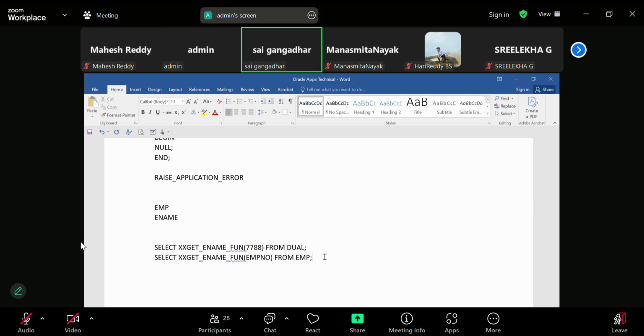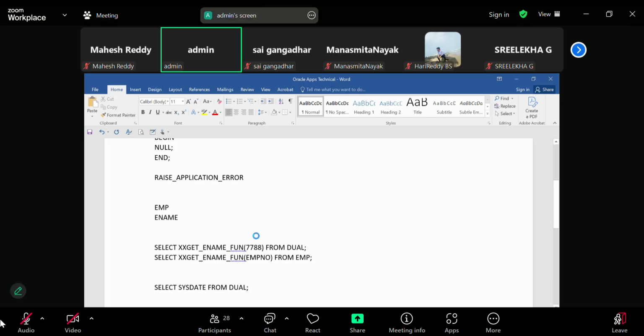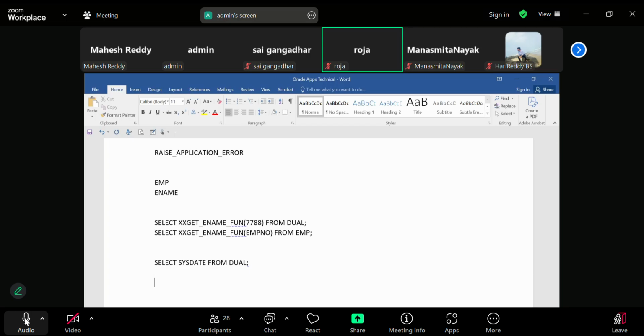Okay, let it be. Wait for some time. I'm going to give one more command: select sysdate from dual. What is sysdate? Is it a function or a procedure? Sysdate is a function.